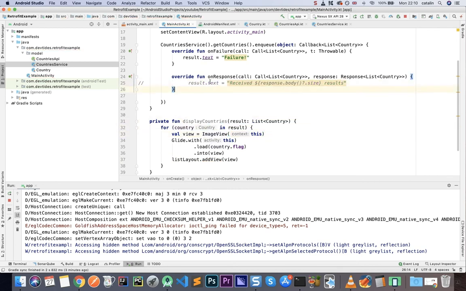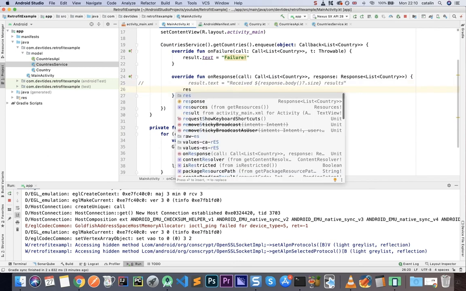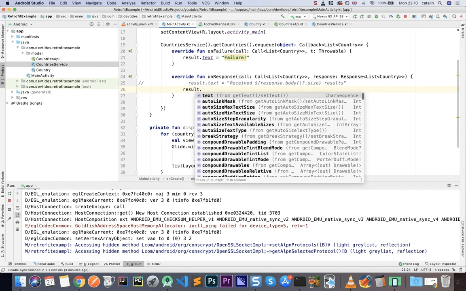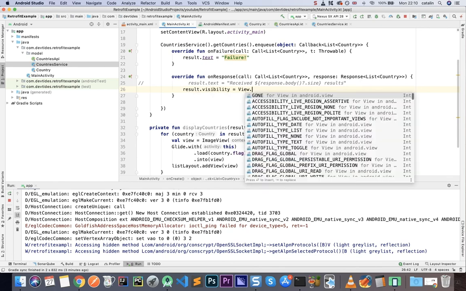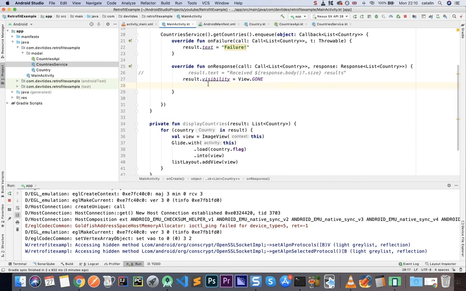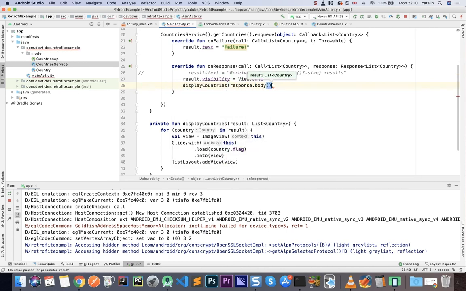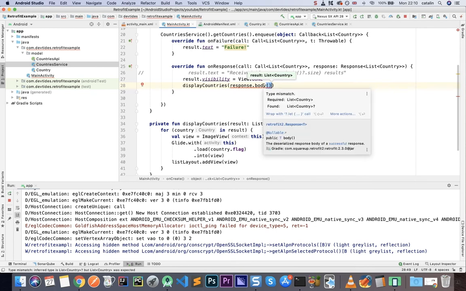So instead of that, when I get a response, I'm going to hide the result. So result.visibility is going to be View.GONE. I need to hide that because it's not good to have it there. And I need to simply display countries, and I'm going to pass the response.body. What is the problem?